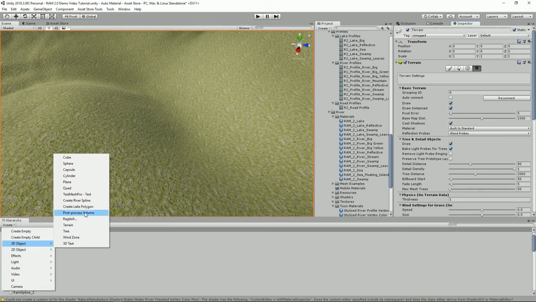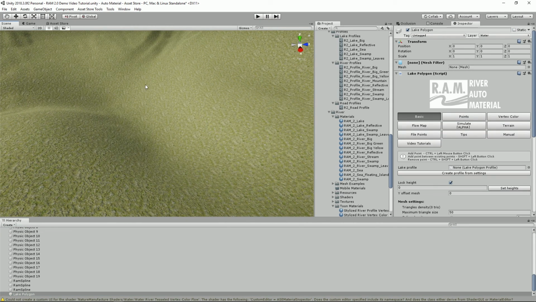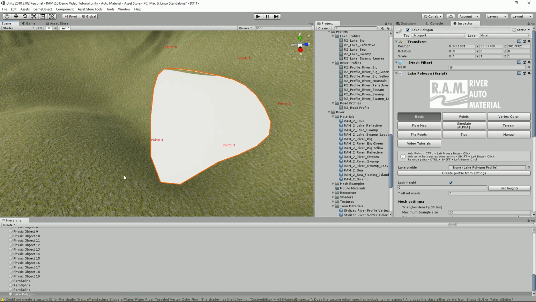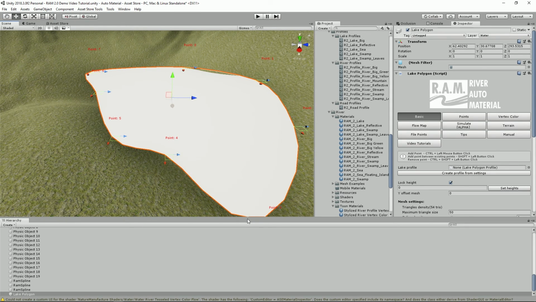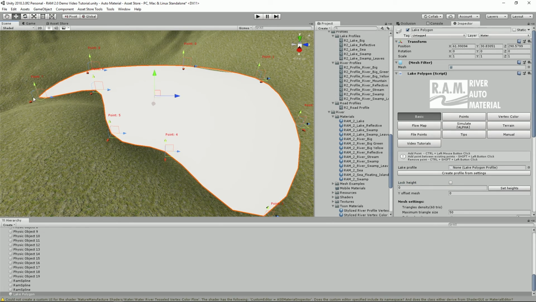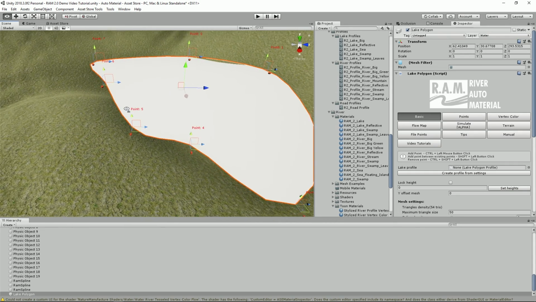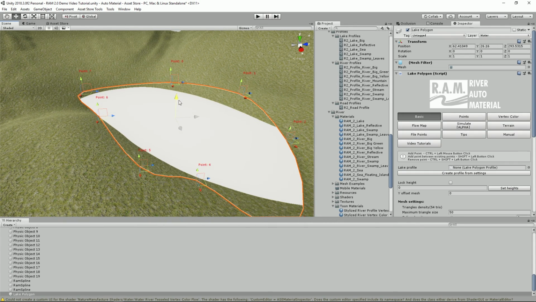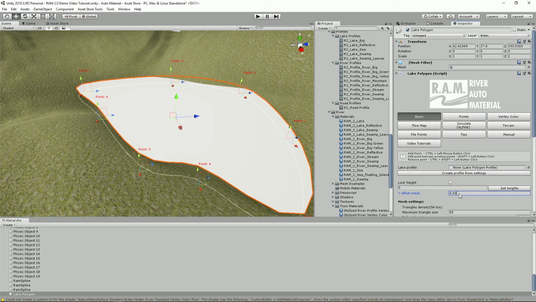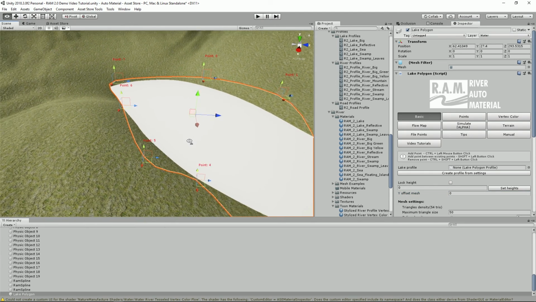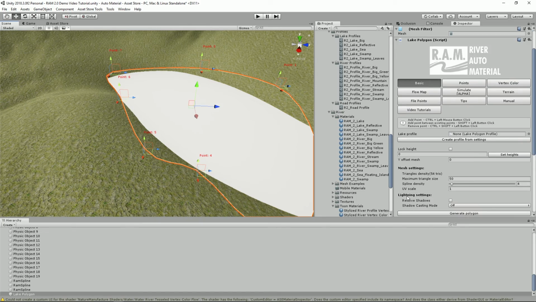Now we will move to lakes. We simply create a lake polygon and create 3D objects. We set up a few points, the same as with the river. We could move these points, we could unlock height, so points could be painted at different heights, but it's rather not useful. Of course, we could move the lake, we could add an offset of the mesh as well, so it's pretty flexible.